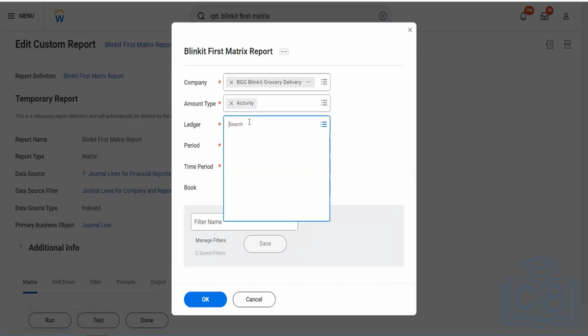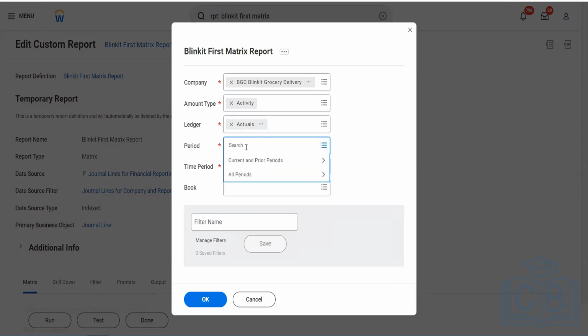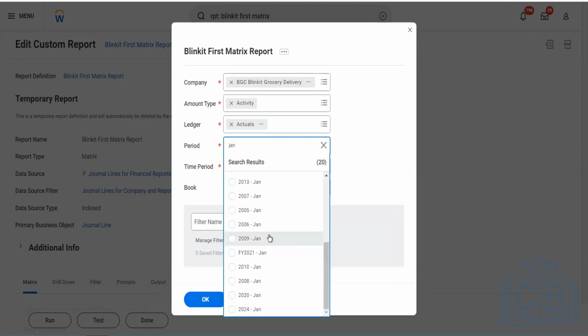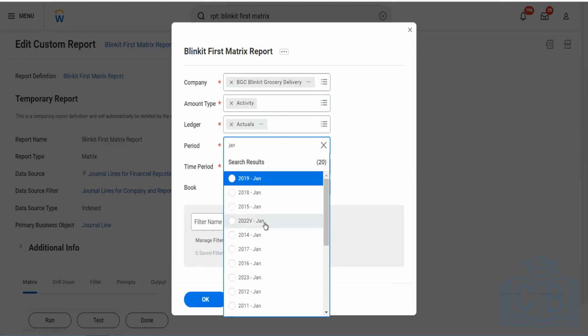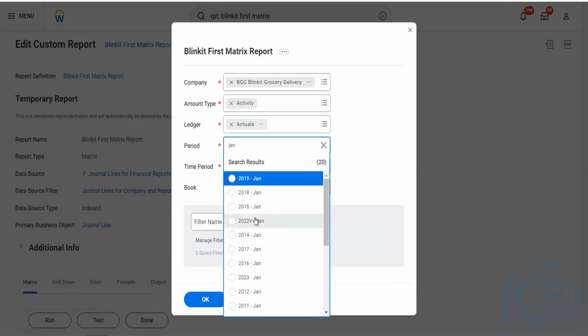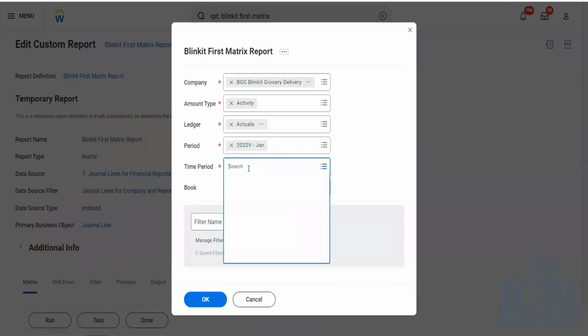So let's say activity I want to see. Ledgers, actuals, I want to see Jan period. Okay, I want to see Jan 2023. Where is that? Why is it not coming? Never mind, let's say this one.